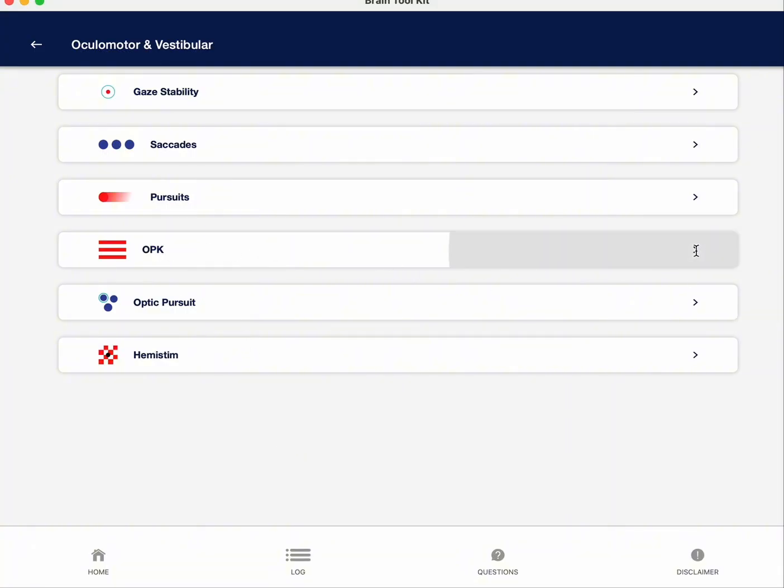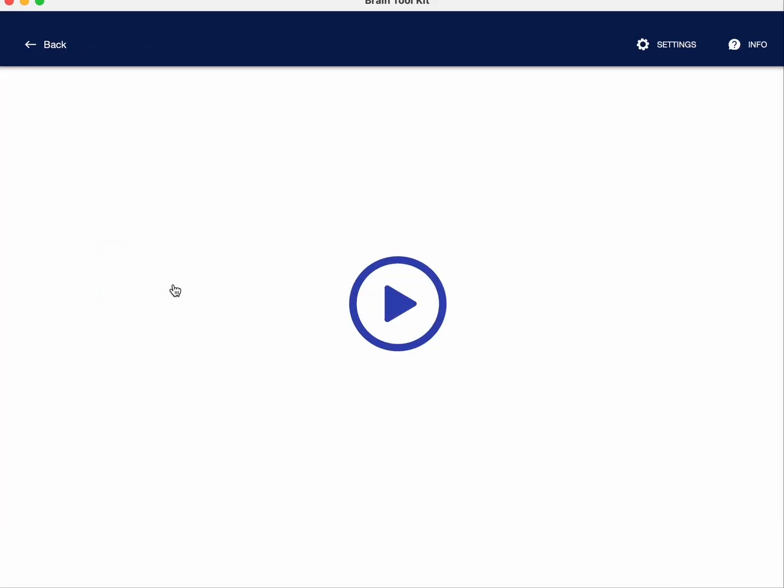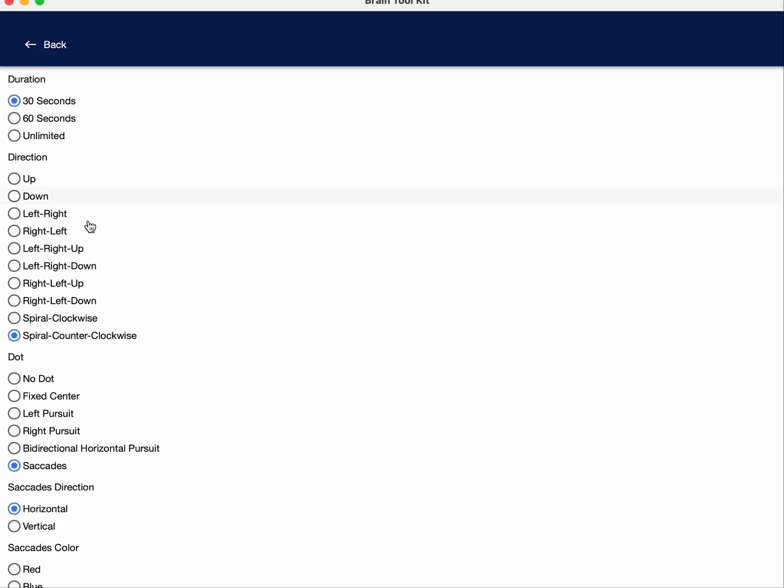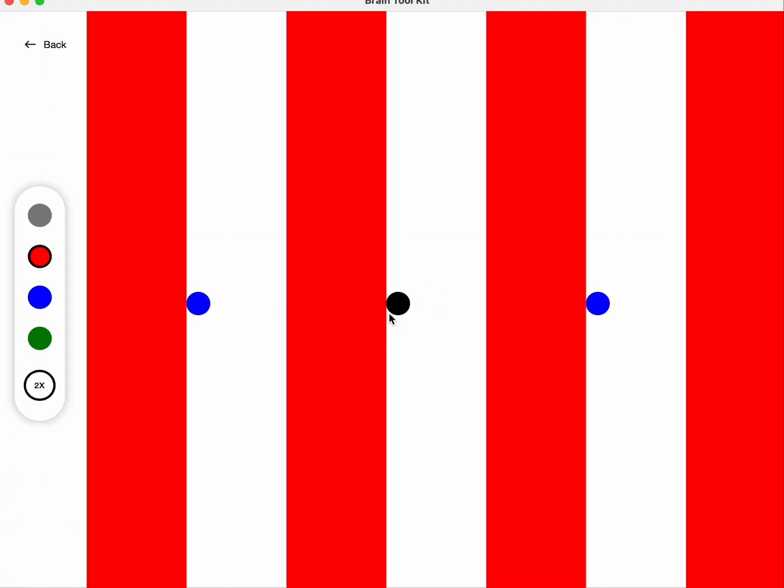OPK, right? Used for testing, but also for homework on the OPK reflex. So there are all different directions, and let's just start with right to left, okay? And with the OPK, you can layer on a pursuit or a saccade, depending on the goal of the rehab. So let's go with this. We went with saccades on top of the OPK, and let's choose a blue dot. So this is going to be more reasonable.